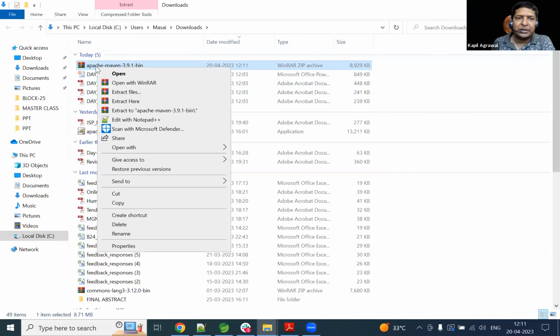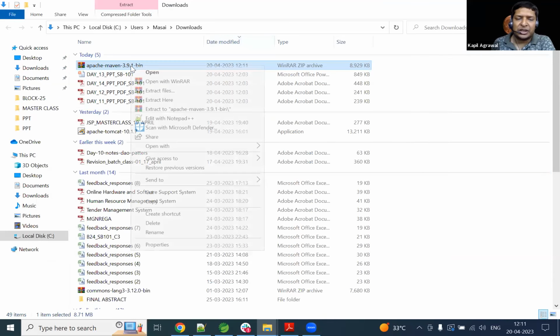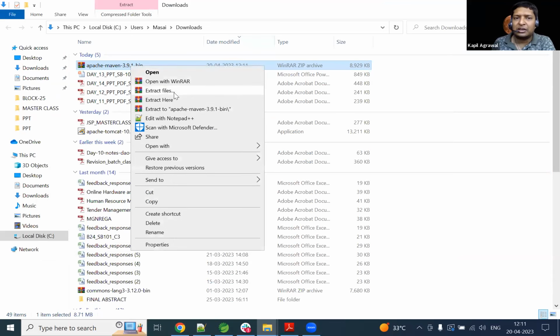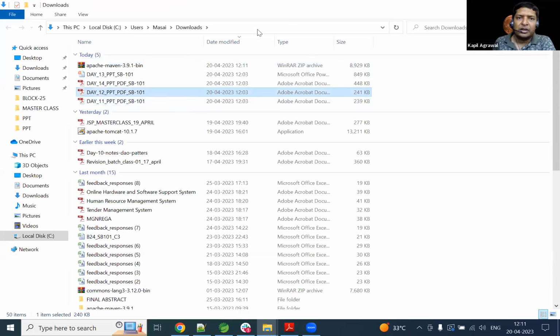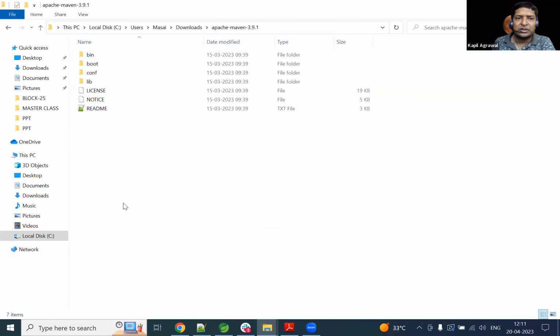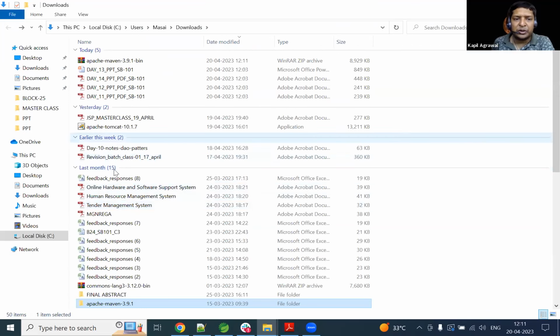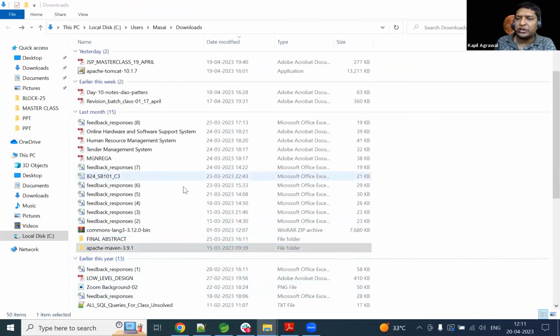Thereafter, everybody, what I need to do first of all is extract this folder. To extract this folder, directly do the right click, and then click on extract here. Once you have clicked on extract here, you will find that a folder is created. The name of the folder is Apache Maven 3.9. Everybody till this part?